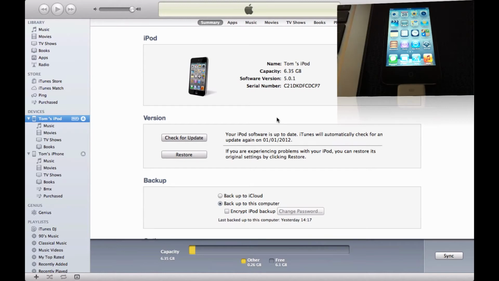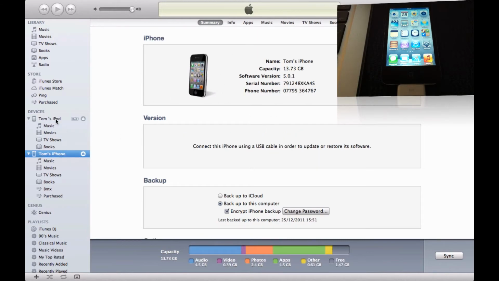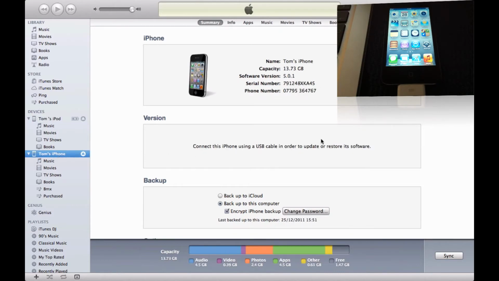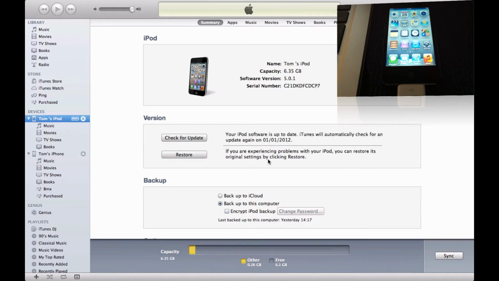Alright, so first you're going to have to plug it into iTunes and have this window up showing your device. I've got Tom's iPhone, that's not plugged in, and Tom's iPod, which I've got plugged in. You will need it plugged in to unjailbreak it or restore it as we're doing. You can't do it over Wi-Fi.